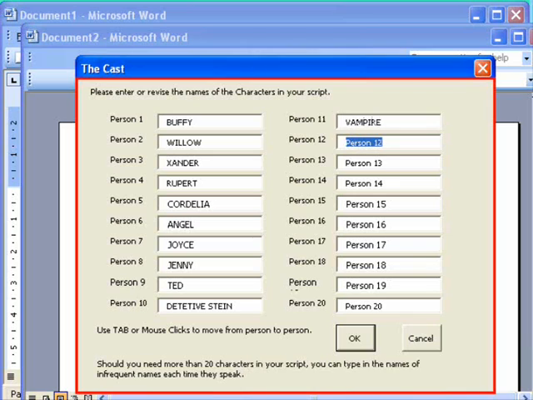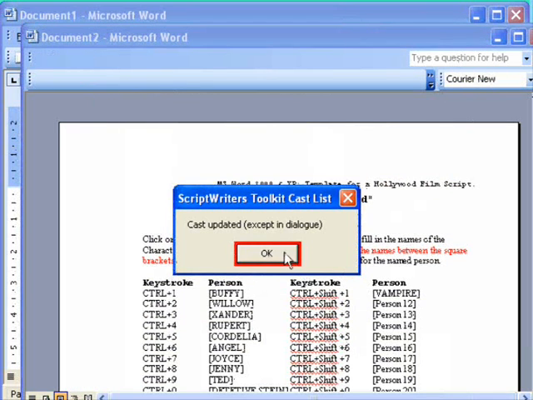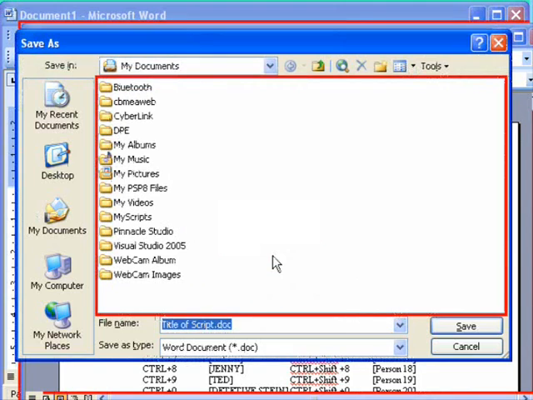Now we've got some spare persons left over, which we can, if necessary, use to introduce extra characters later in the script. We can change any of these names at a later stage. We may have to alter some of the dialogue if that's the case. So if I OK that now, those names become embedded into the Toolkit system.